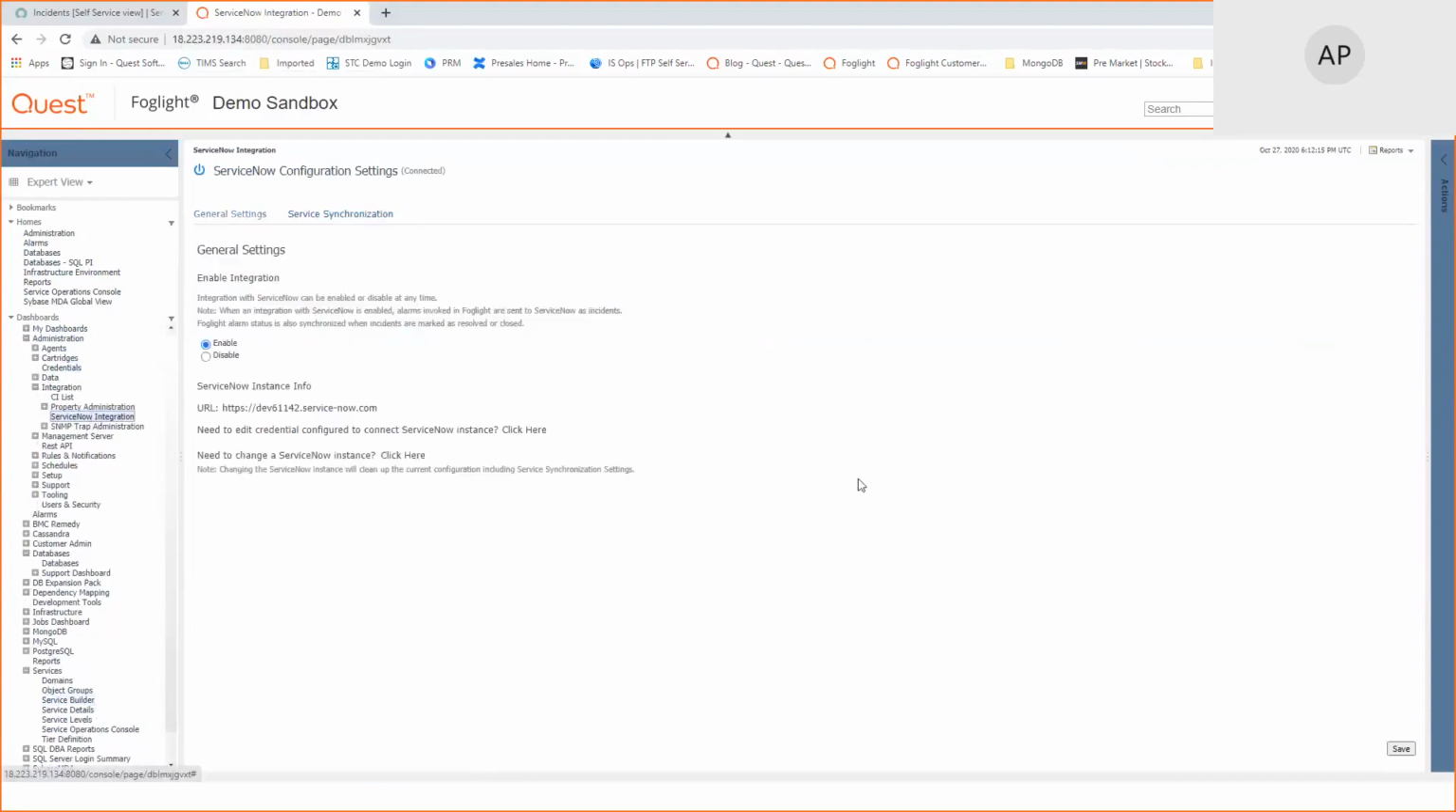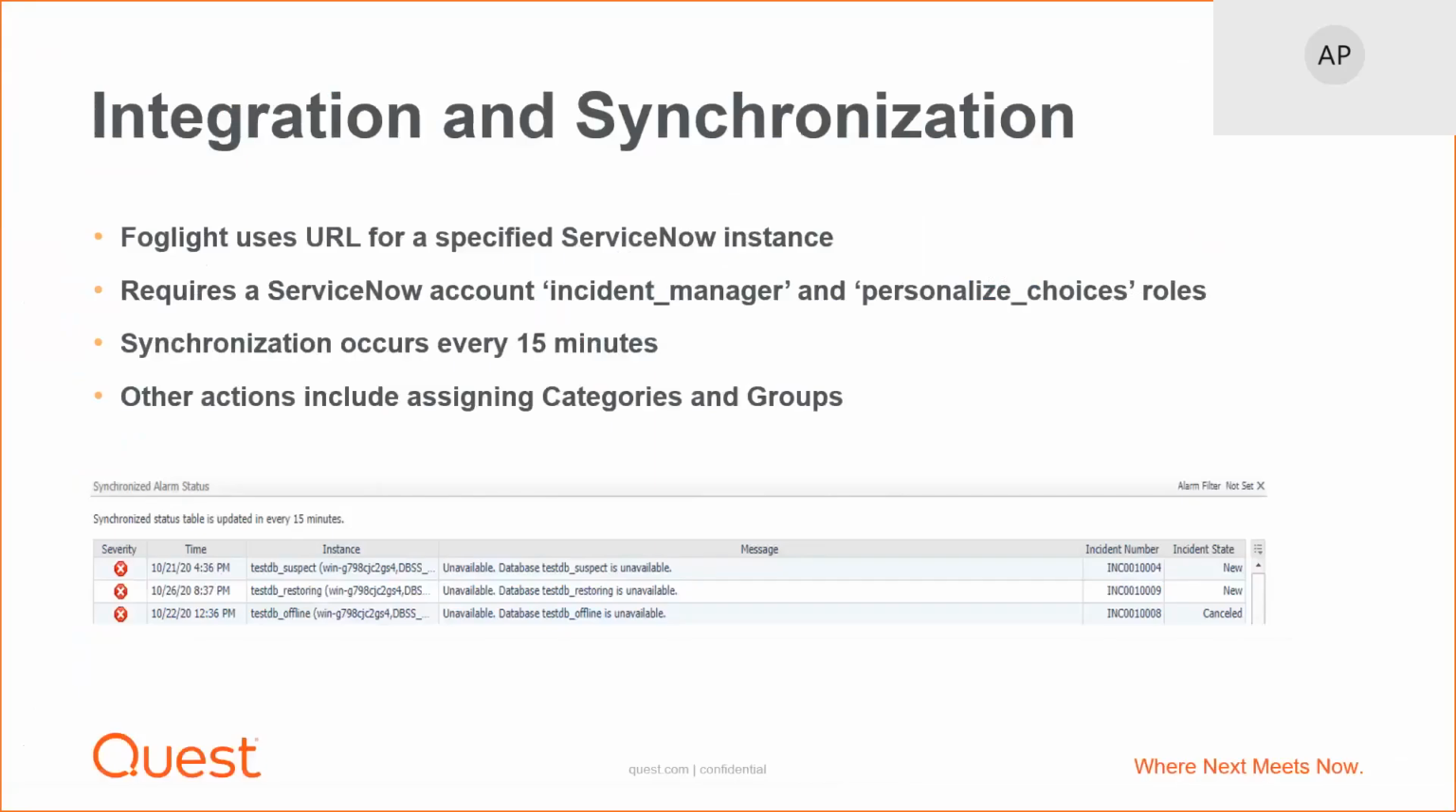So first thing you would do is you actually wouldn't even see this. You would see the logo or the iconography of ServiceNow. You would click Get Started, and then it would drive you through putting in your URL, editing your credentials. When you click this open, you can edit the credentials for how you would log in. So the first question that usually comes up is, what type of permissions are needed? So this requires an incident manager and the personalized choices roles or privileges within ServiceNow. So however you're connecting Foglight to your ServiceNow instance, just make sure it has this level of permission. The other thing that's important to note is that the synchronization occurs every 15 minutes.